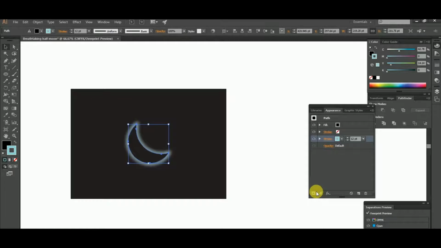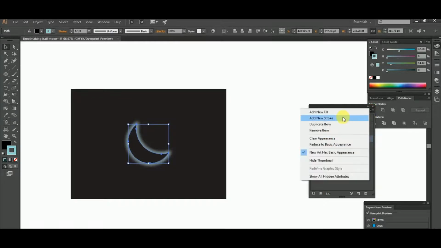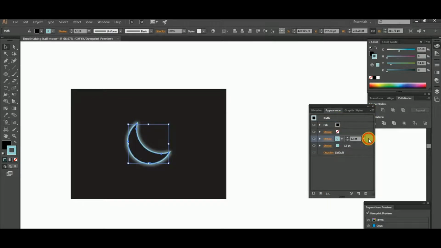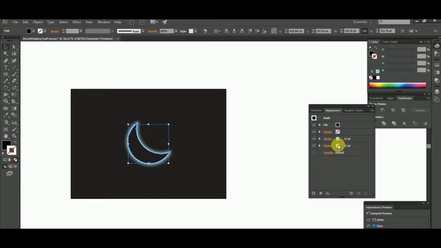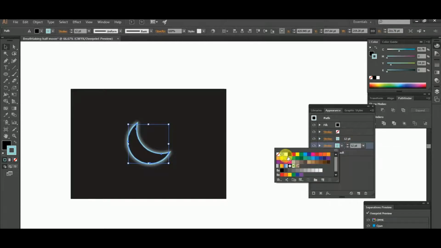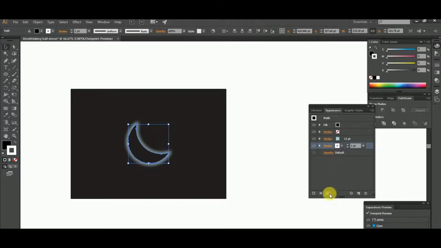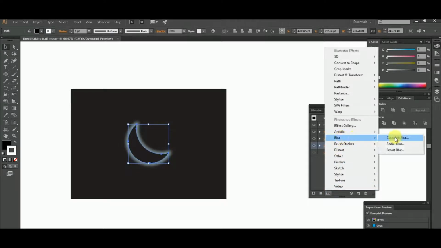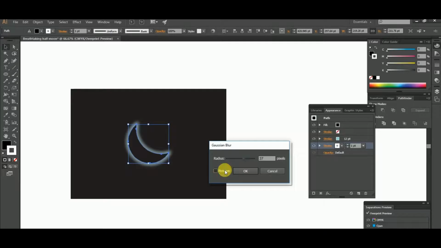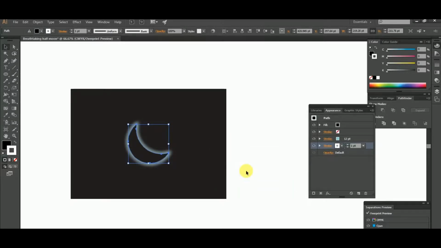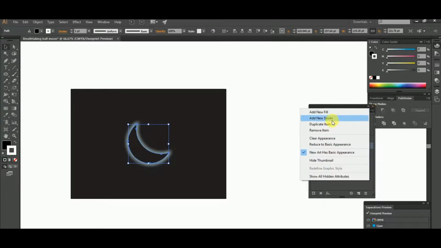Then I will add one more stroke, add new stroke. Then I will make it white color and the stroke 1 point. Then I will go again to add new effect, Blur, Gaussian Blur, turn on the preview option, and make it a little bit blurred.